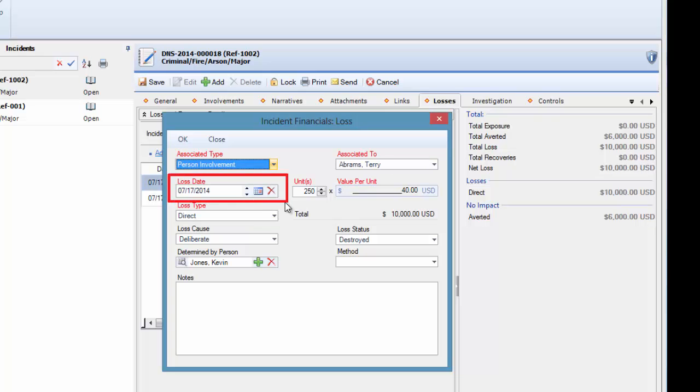Next, enter the loss date, indicating when this loss occurred, the number of units lost as it applies, as well as the value per unit. The total field below will automatically calculate the total value of the loss by multiplying the units by the value per unit. The loss type identifies the nature of the loss. If applicable, we can also specify the reason for the actual or potential loss in the loss cause field.